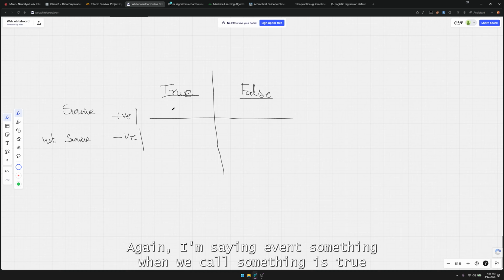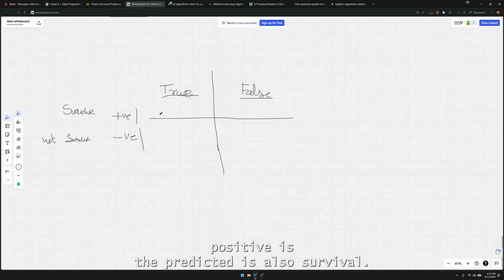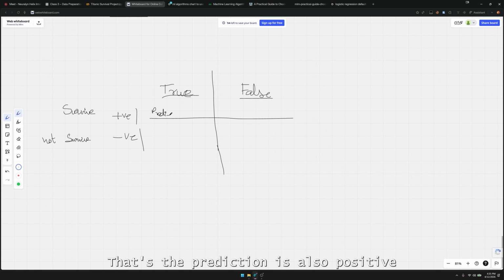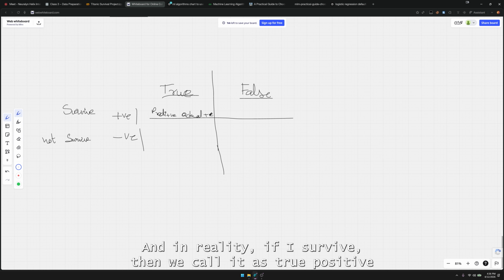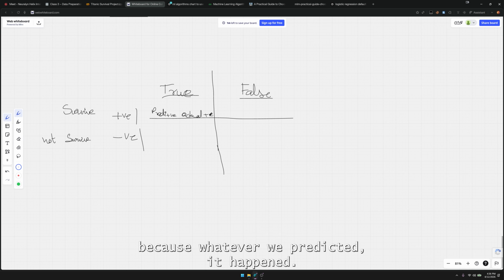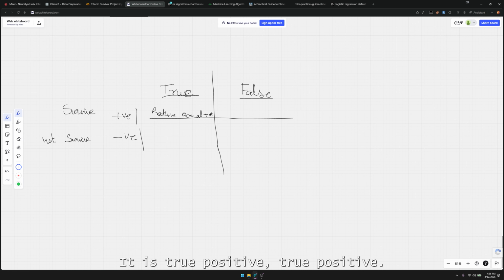Again, when we call something true positive, the prediction is positive and the actual is also positive. The model predicted Monish will survive the Titanic, and in reality if I survive, then we call it true positive, because whatever we predicted, it happened. Remember, true positive: whatever you said, it happened. Now come to true negative.